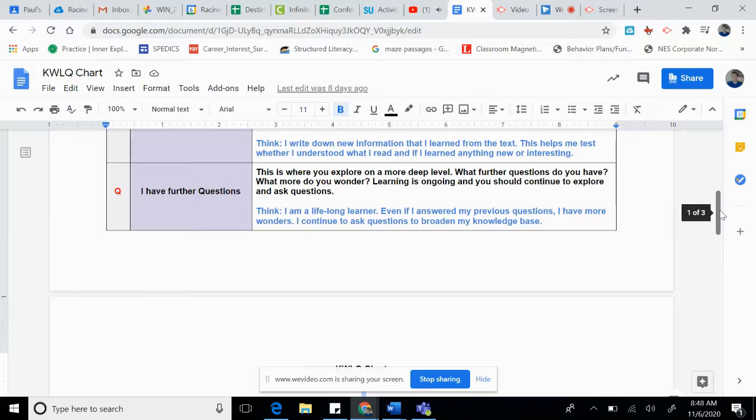So on this chart, you might just put down some things like, I wonder more about this, or I wonder why this happened, or does this mean, a variety of different questions that you can put in here. And maybe you won't go look right away, but you might use it at some other point in your learning. So you want to think to yourself, I am a lifelong learner. Even if I answer my previous questions, I have more wonders. I continue to ask questions to broaden my knowledge base.